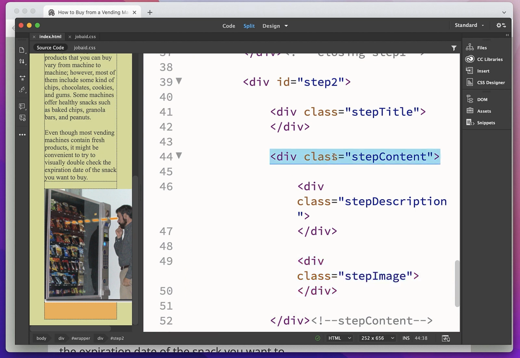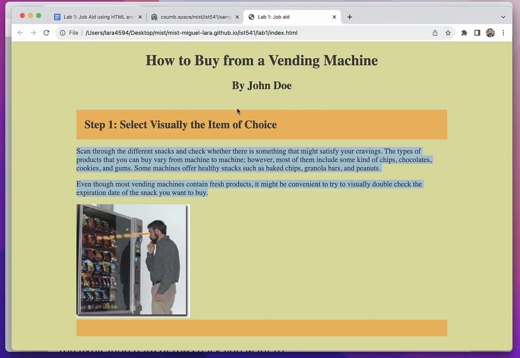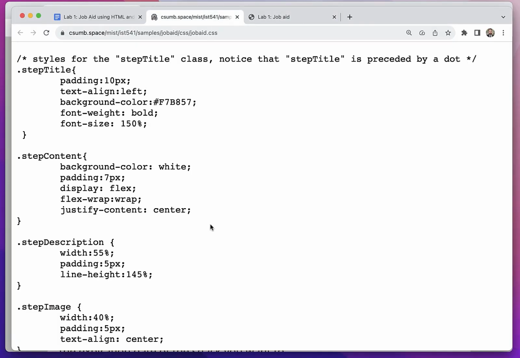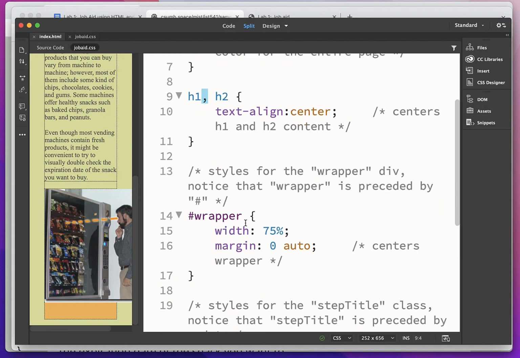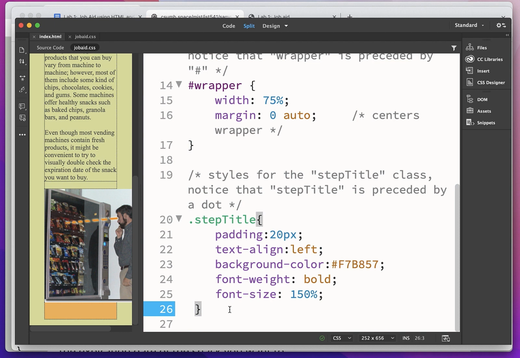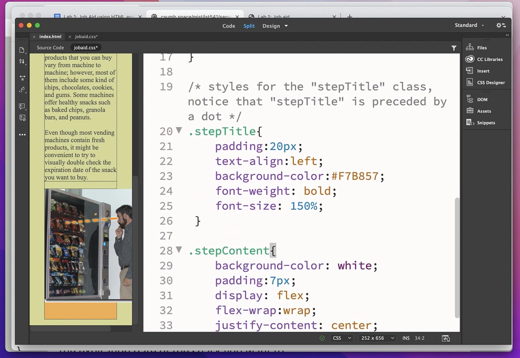Now I will go to the CSS file that we are given. It is over here. And then highlight this block that corresponds to the styles of the step content. I will copy it, go back to Dreamweaver, go to the job 8.css, scroll all the way to the bottom, and then paste it there.